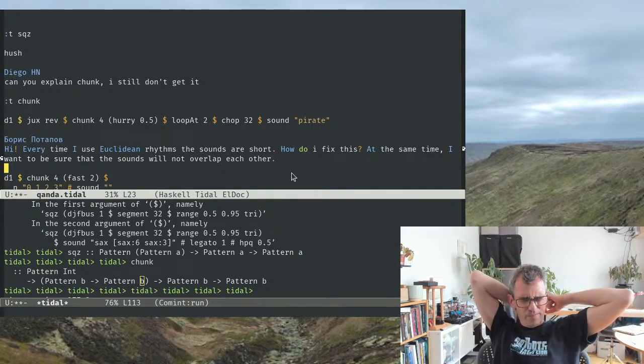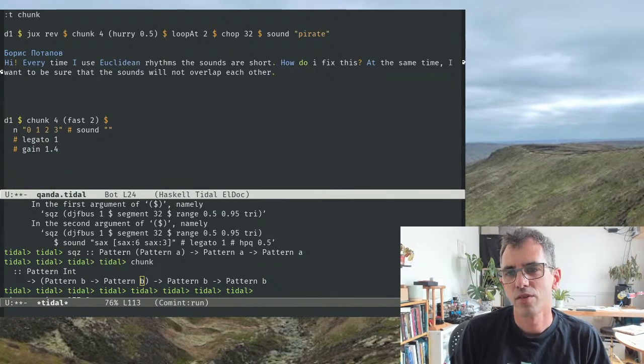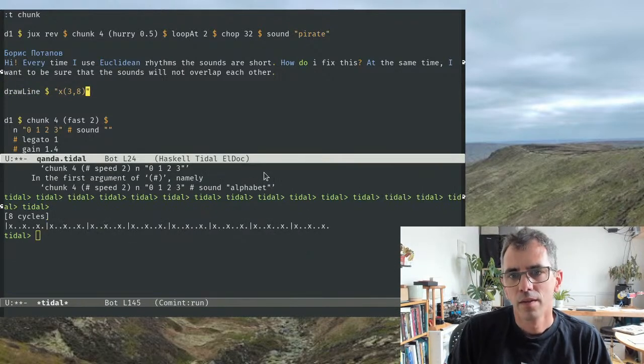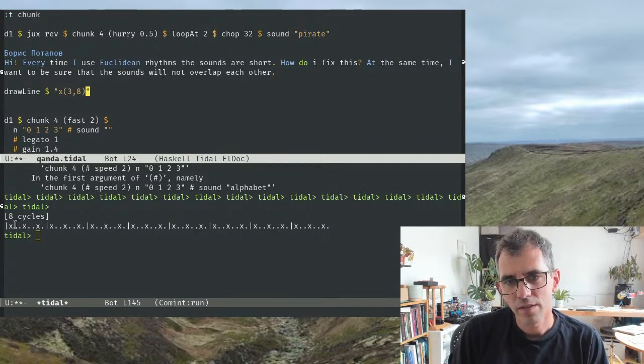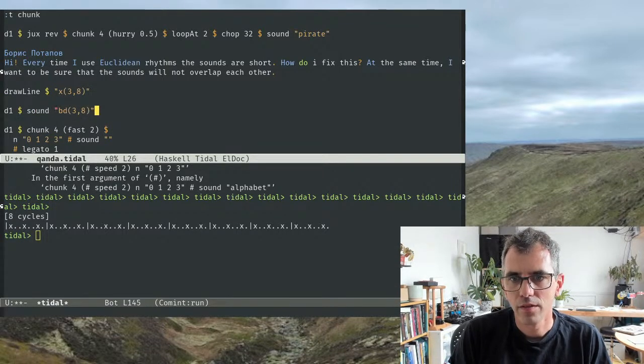Okay, yeah, this is a good question. So yeah, if we draw, is this gonna work? Yeah, so this is a Euclidean pattern for 3/8, so it's got 8 steps and it's put 3 events in there, and it sounds like this.